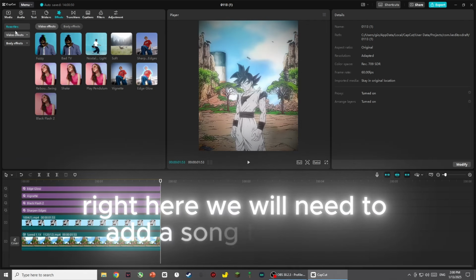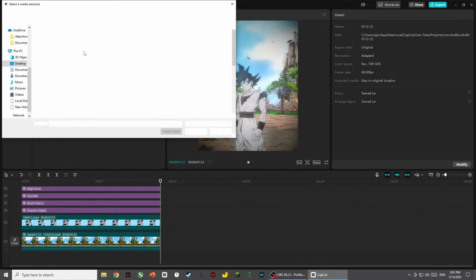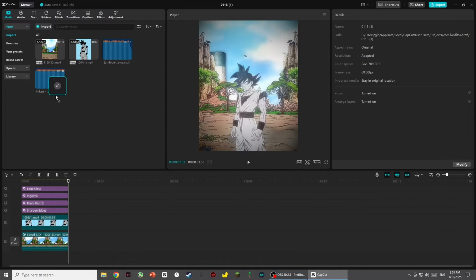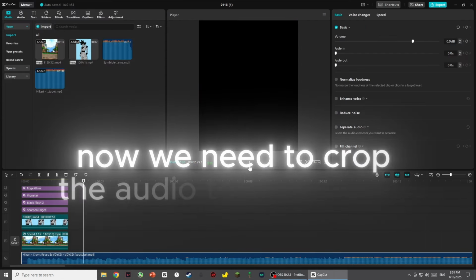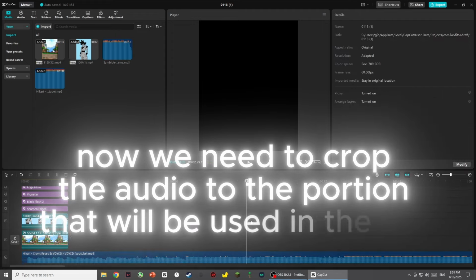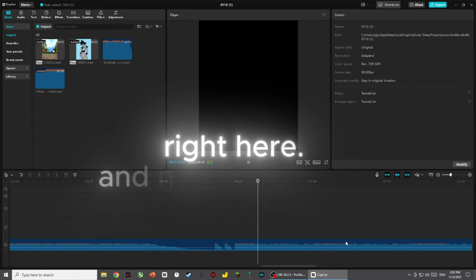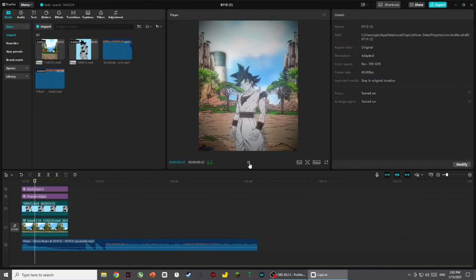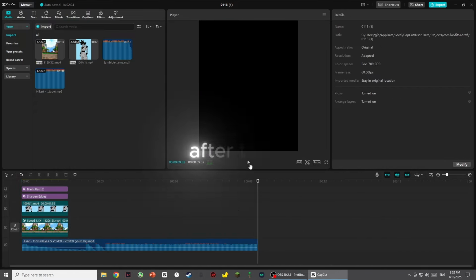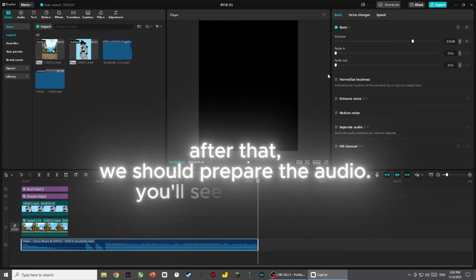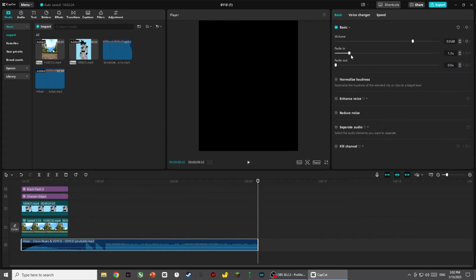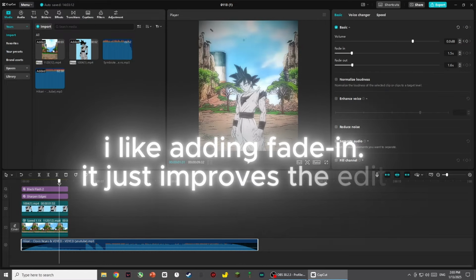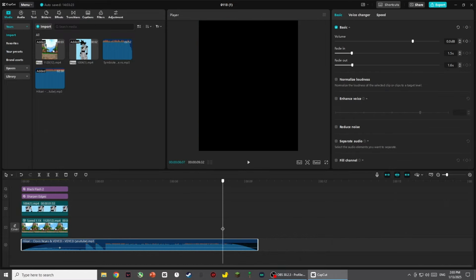Right here we will need to add a song to the edit. I chose a random one. Now we need to crop the audio to the portion that will be used in the edit. Right here, and now we need to crop it out. After that, we should prepare the audio. You'll see what I mean. I like adding fade in. It just improves the edit in my opinion.